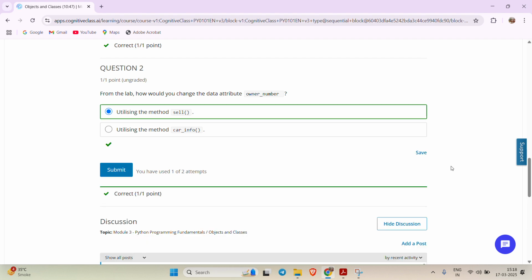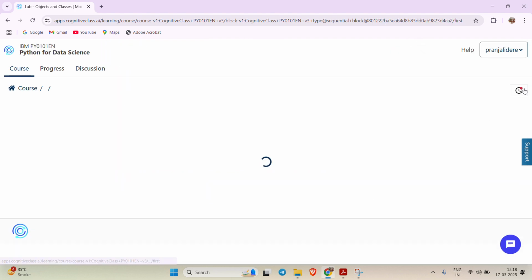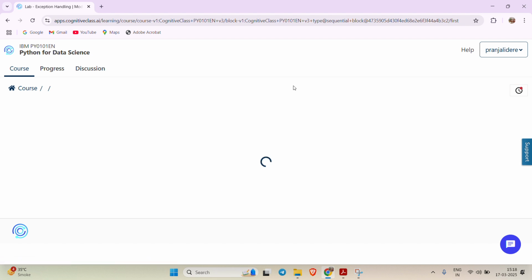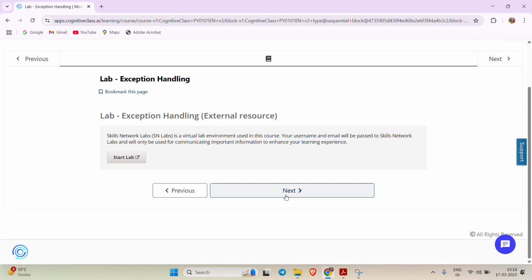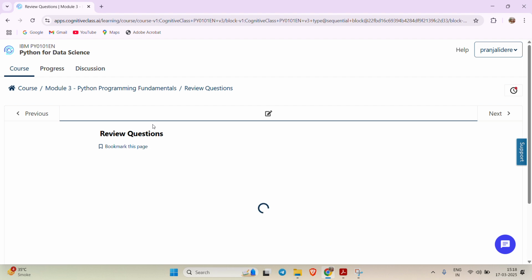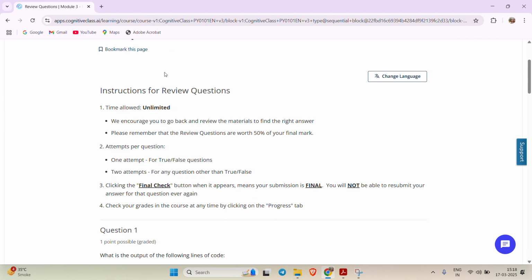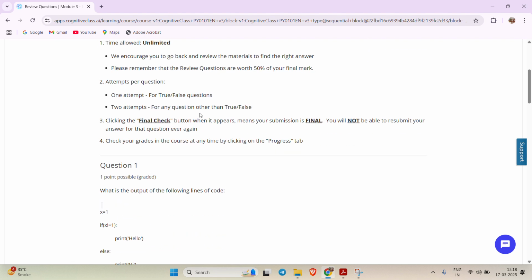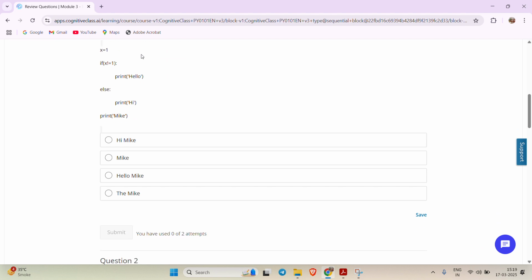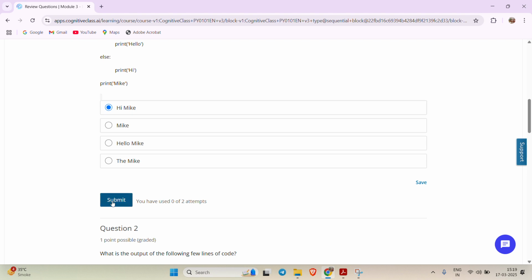Yes, it is right. Let's go next quickly. Now the objects and classes. Next, exception handling. Now here are the instructions for review questions. Same as earlier. Which is the output of the following lines of code? Okay. And we have to attempt one option only, right? So one option, it can be this answer only.